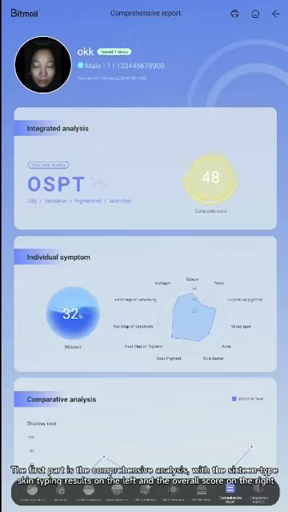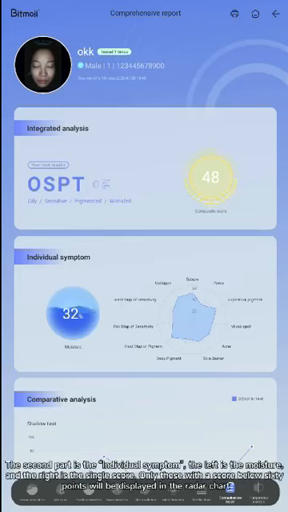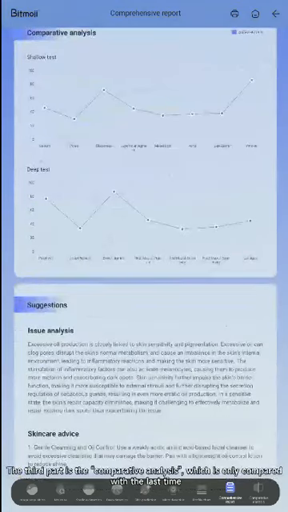The first part is the comprehensive analysis, with the 16-type skin typing results on the left and the overall score on the right. The second part is the individual symptom. The left is the moisture, and the right is the single score. Only those with a score below 60 points will be displayed in the radar chart. The third part is the comparative analysis, which is only compared with the last time.